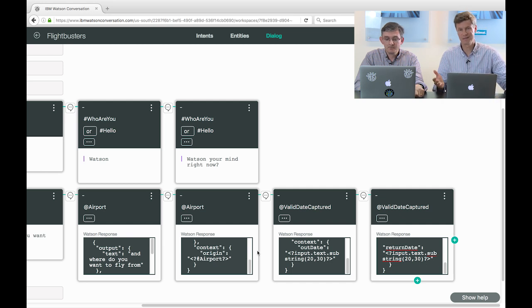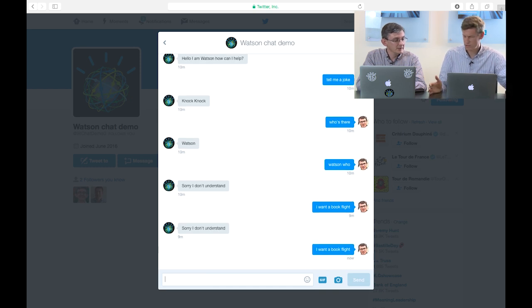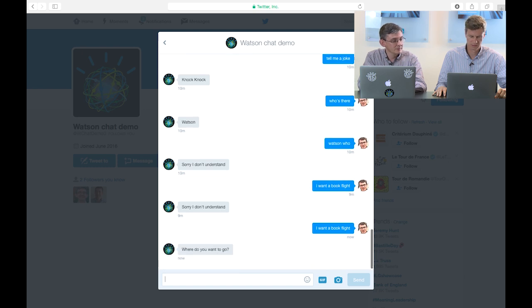So previously we didn't understand how to book a flight. As you see there, it says I want to book a flight. Let's give it a go now. Let's have a look at the dialogue that we just built. So, I want to book a flight. Watson should come back and ask me where to, right? Okay. Let's see. Where do I want to go to? Okay. I'd like to go to Paris. You want to go to Paris? Yeah.